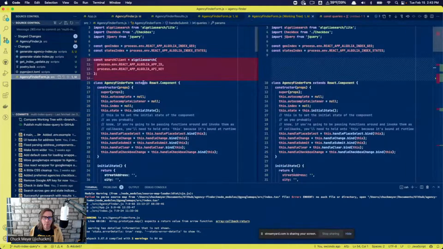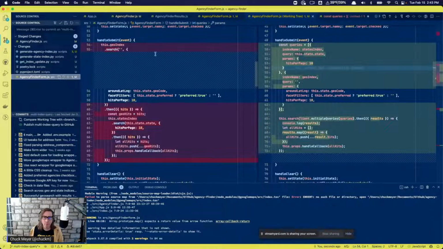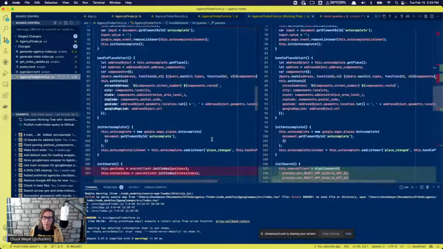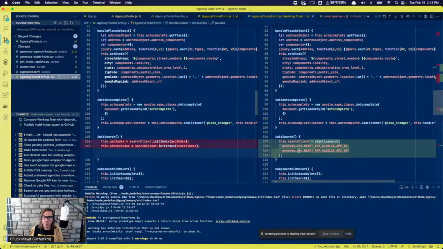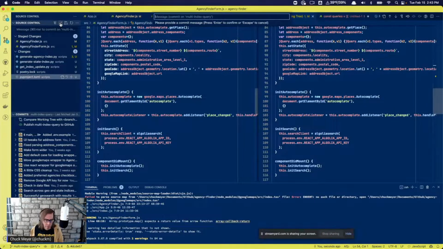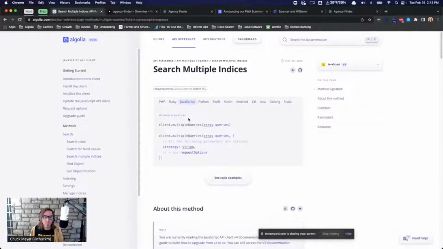So let's see, we'll go back into our finder form. I've brought this down into my initializer now. I've mucked with this to build a multi-query search there. That looks good. And here's my init search, which, instead of initializing these two indexes, is literally just initializing my search client. That seems pretty good to me. So we'll go ahead and add that in. And let's go ahead and commit this. What is it called again? Multiple queries.